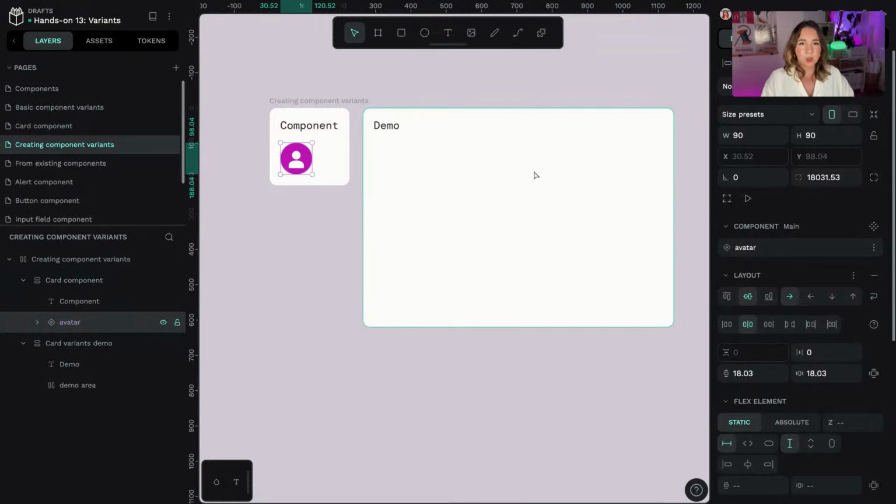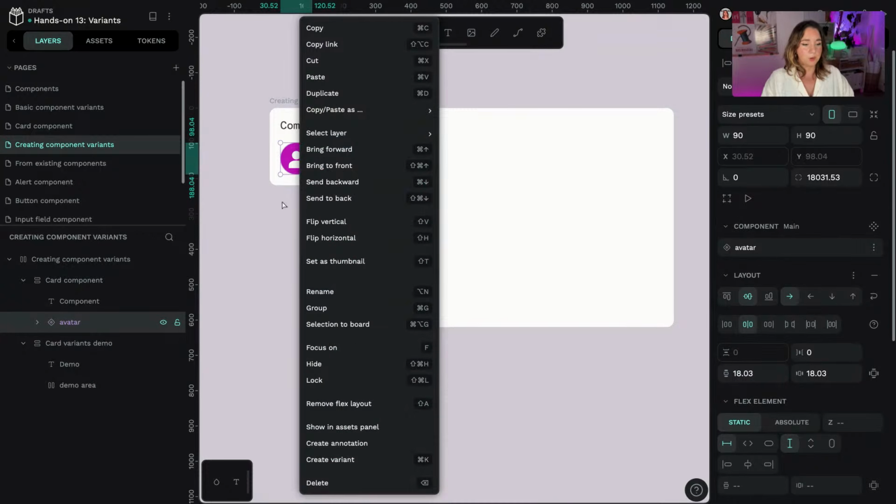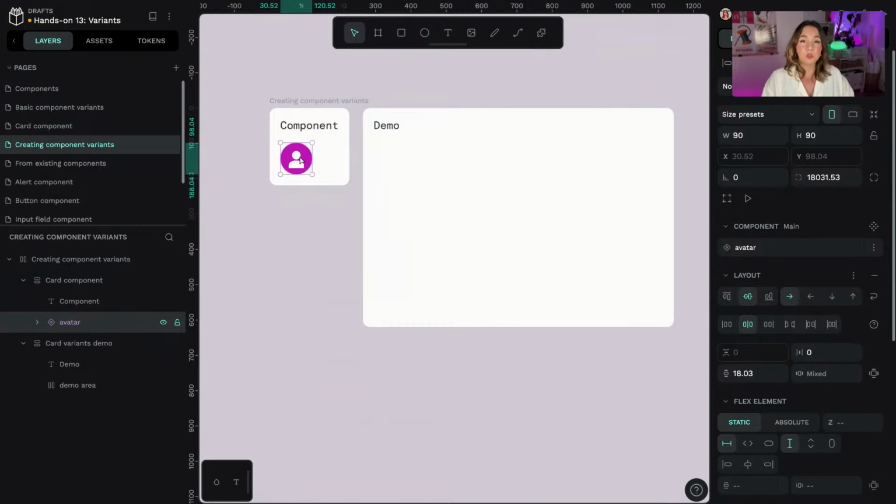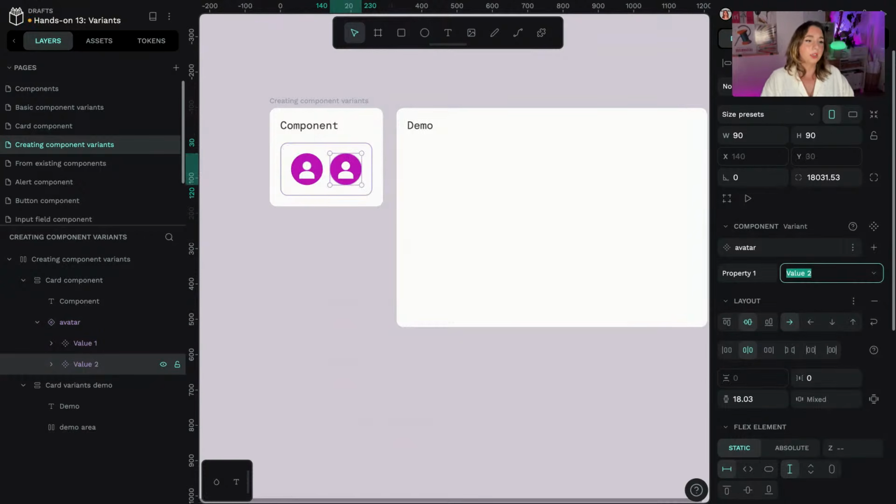Now I want to create a variant. So I can do that from this menu down here. I can create a variant. What I can also do is right-click it and create a variant from there. Or I can use the same keyboard shortcut again. So the same keyboard shortcut I used to create the component, again, to create a variant.